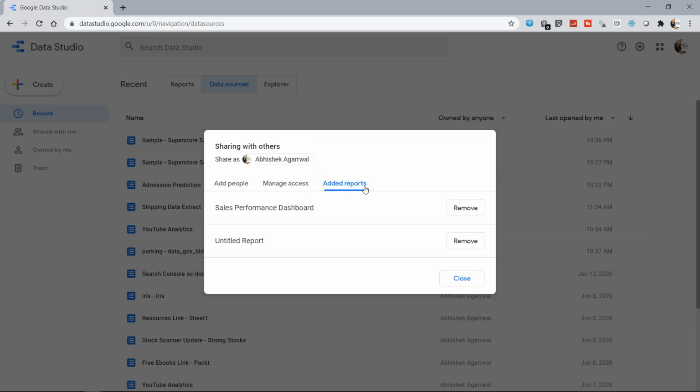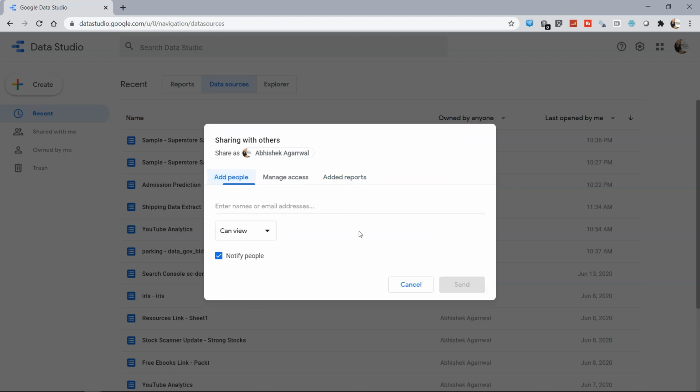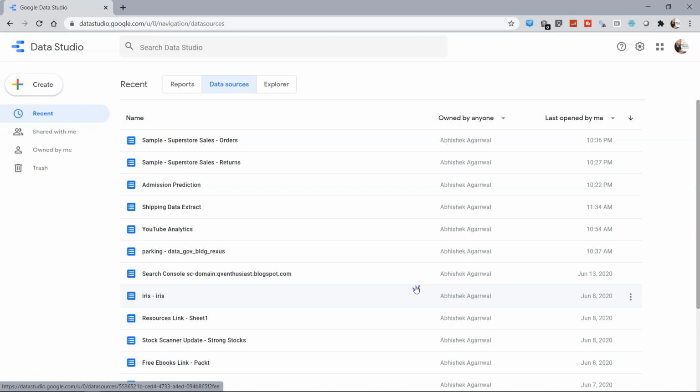And then the added reports option, that means it will show you in which reports this data source has been added. So we have worked with the sales performance dashboard and the untitled report just for the demonstration of some techniques. So if we don't want that, we can just remove that, so that we are just sharing the data source. So based on these different settings, you can choose what makes the most sense for you and accordingly share your data source with the other developers.